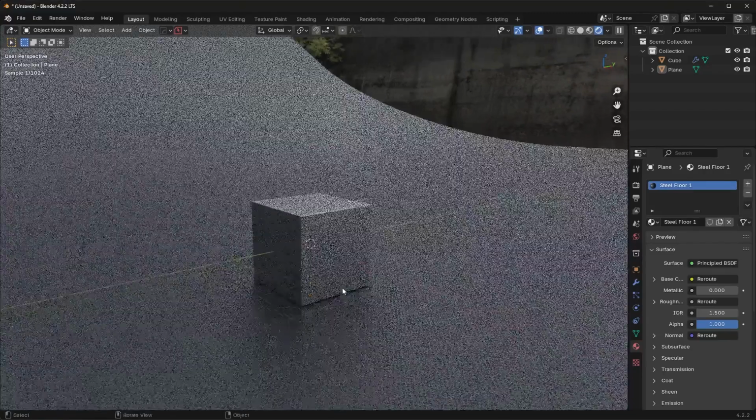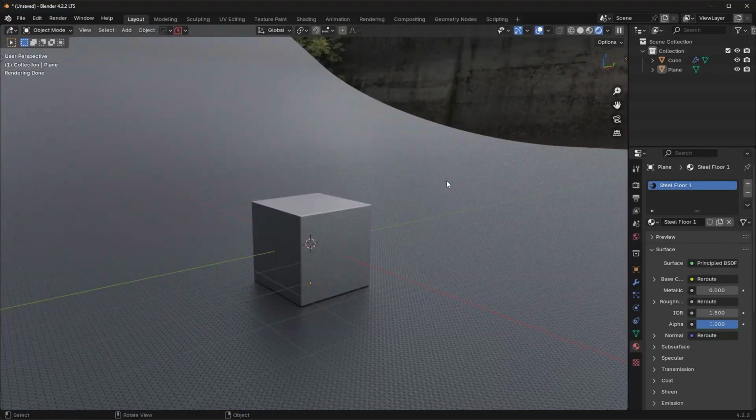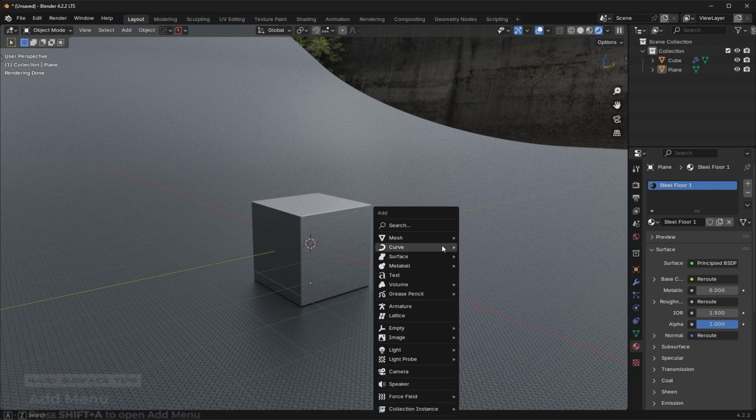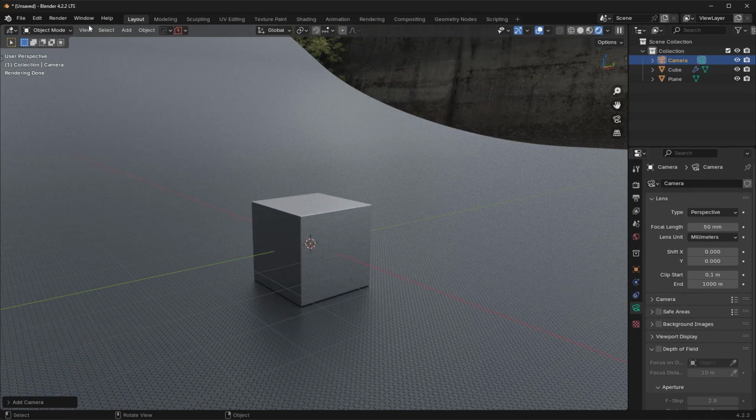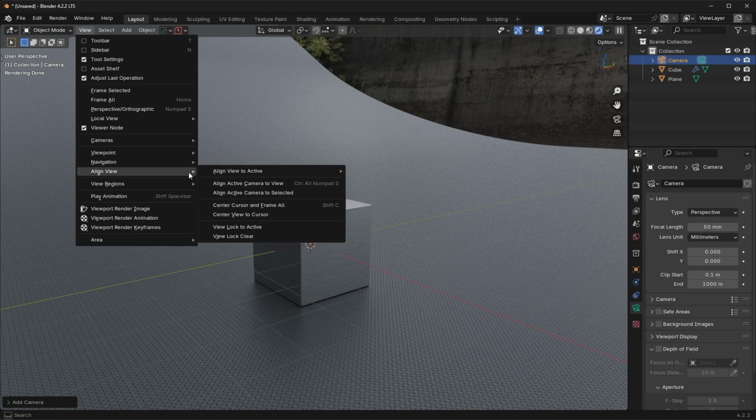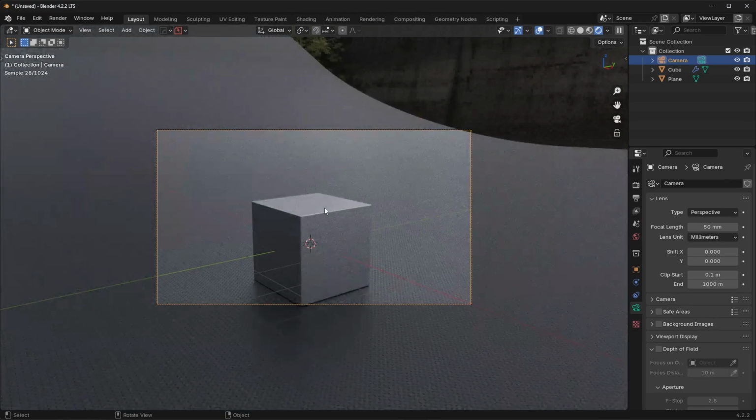Now what we need to do, once we have the basic setup, is we don't need to get crazy with it. All we need to do is just add in a camera and we're gonna do all the adjustments we need within that camera, okay? So I'm gonna press Shift A, we're gonna go to camera. Now, a lot of people don't understand how to use the focal length. So what I'm gonna do is go up here to view, align view, and then align active camera to view.